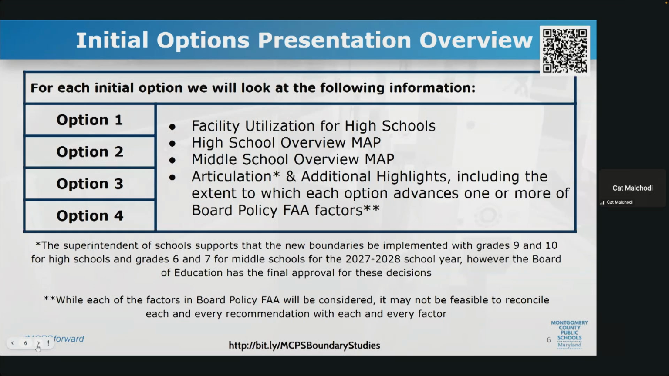In addition, the superintendent supports that the new boundaries be implemented beginning with grades 6 and 7 for the 27-28 school year, while the rising 8th grade stays at their currently assigned school, followed by a full implementation of grades 6 through 8 in the 28-29 school year. Ultimately, the Board of Education has final approval for these decisions.